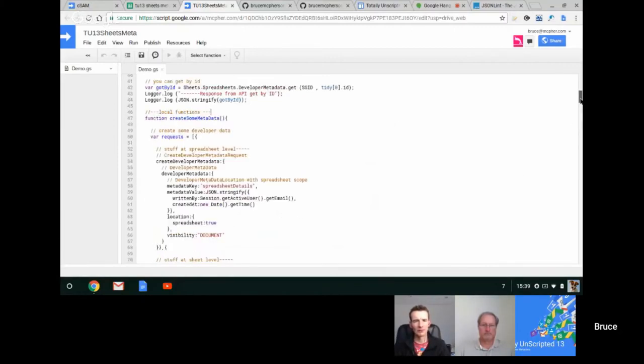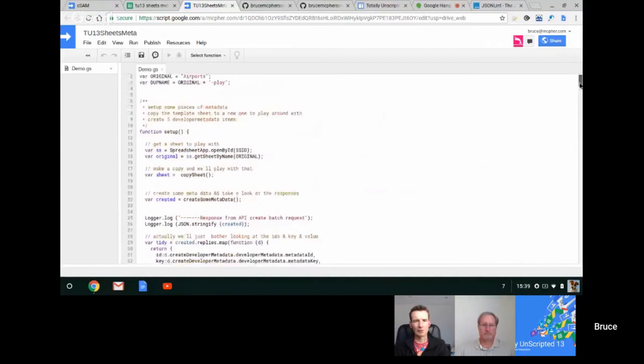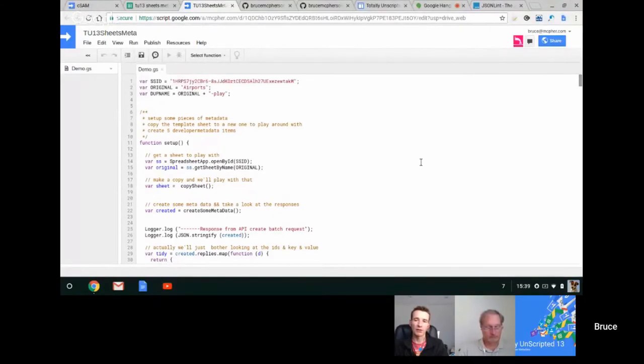Okay, so that was the most complicated thing that we'll be doing today, I think. Before I move on, does anybody have any questions? Can you query metadata back by the ID it generates? Well, no, because typically you don't know the ID. Typically you only know the key. So that's what I'm about to show you how to do in a minute.